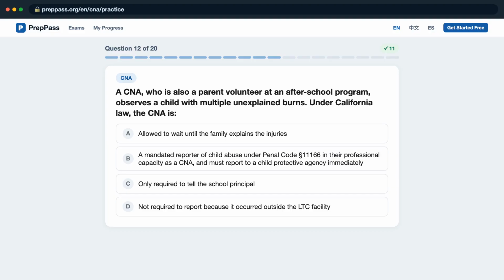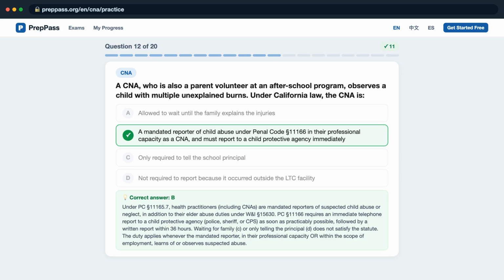Question 12. A CNA, who is also a parent volunteer at an after-school program, observes a child with multiple unexplained burns. Under California law, the CNA: A, is allowed to wait until the family explains the injuries? B, is a mandated reporter of child abuse under Penal Code Section 11166 in their professional capacity as a CNA, and must report to a child protective agency immediately. C, is only required to tell the school principal. D, is not required to report because it occurred outside the LTC facility? The correct answer is B.